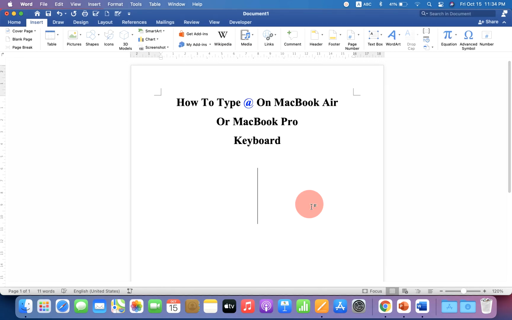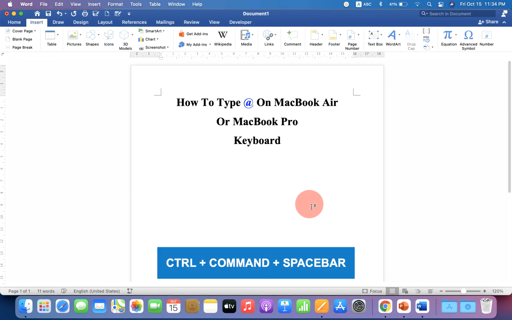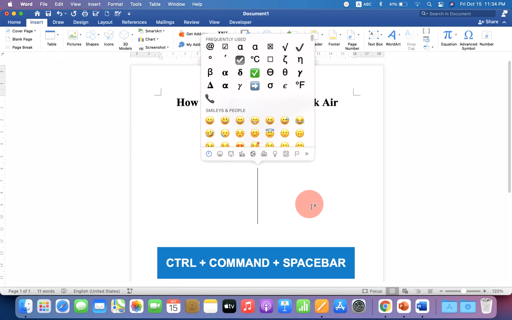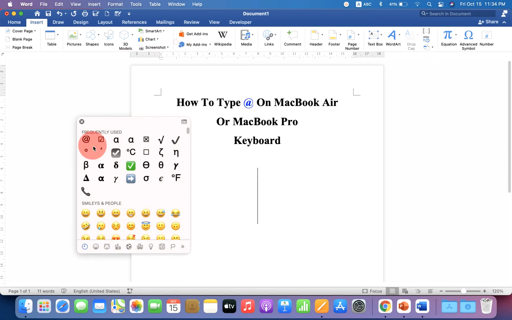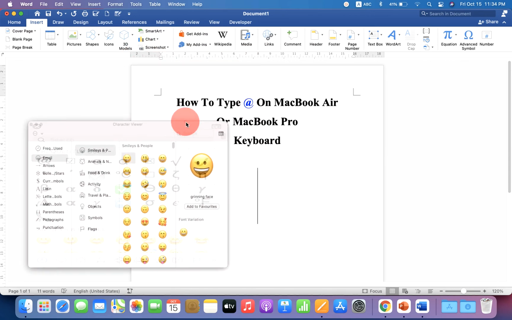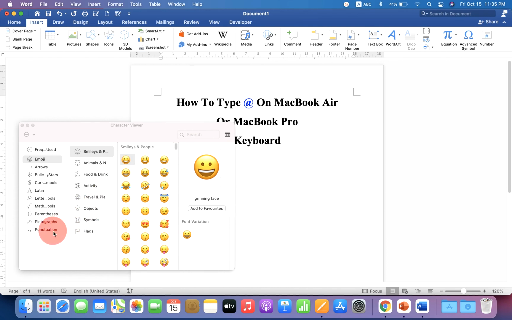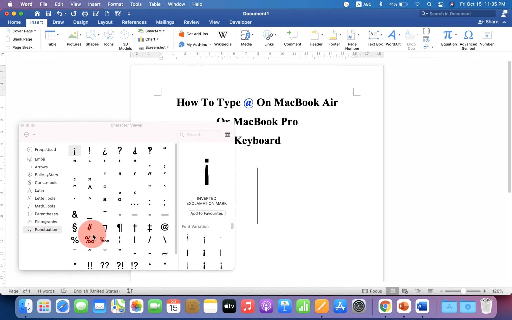If you are not using Microsoft Word, then press Ctrl Command Spacebar to open this symbol dashboard. Click on this small icon and at the bottom here you will see the option Punctuations. Click on it and here is the @ symbol.